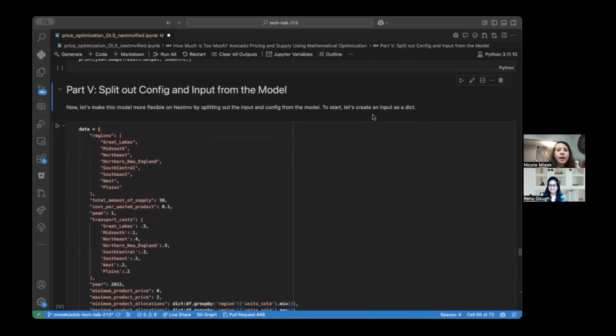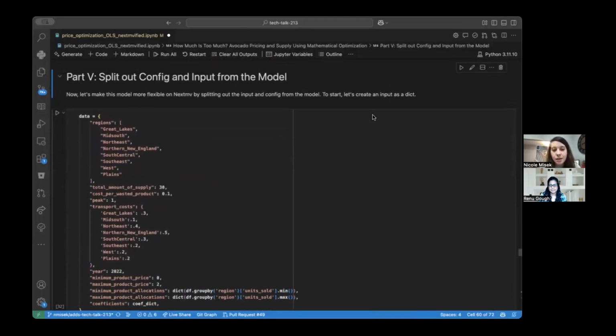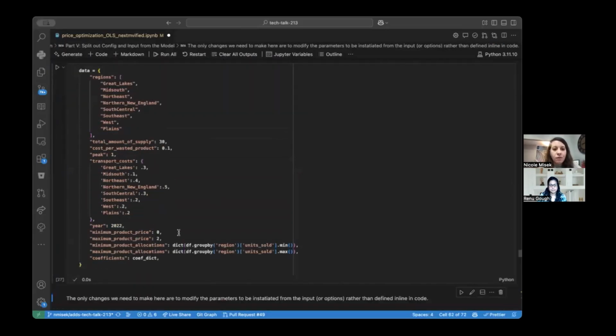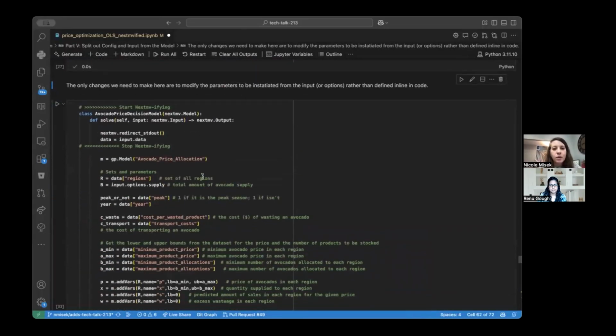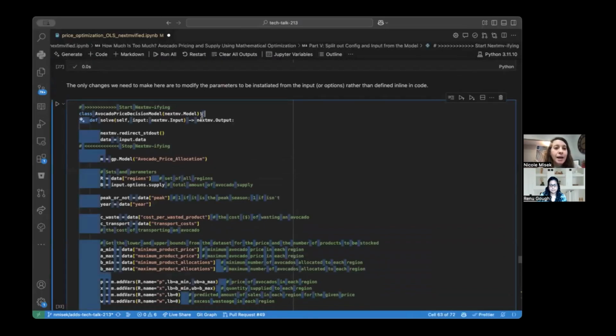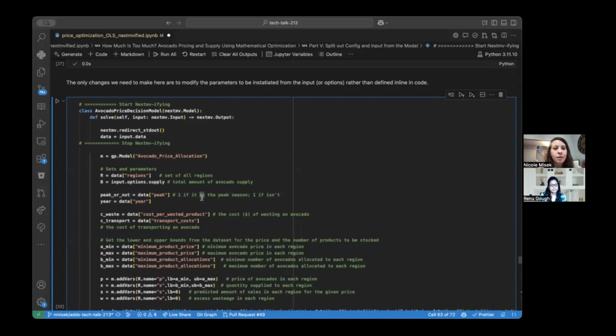Okay, so now let's talk about some logical extensions that you would likely make here when you're doing your model development. So typically what we see is that the data itself is split out from the model and it's not embedded in the model code. So what I've done here is I've created a Python dict, which basically just has all of that data in it. And then I'm going to show you the changes that we would make to the class, the avocado price decision model class, in order to read from that data object.